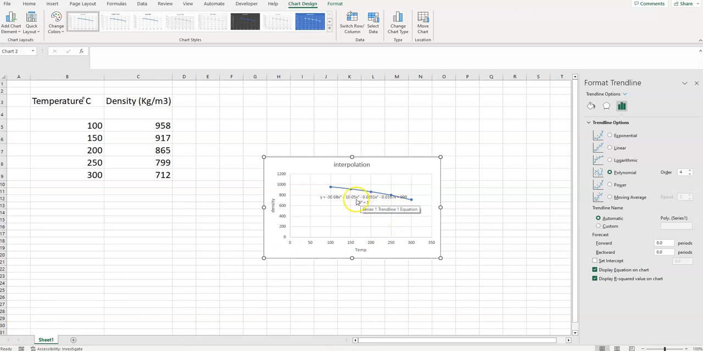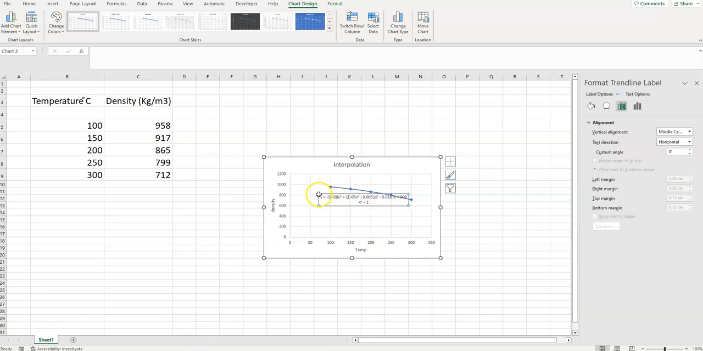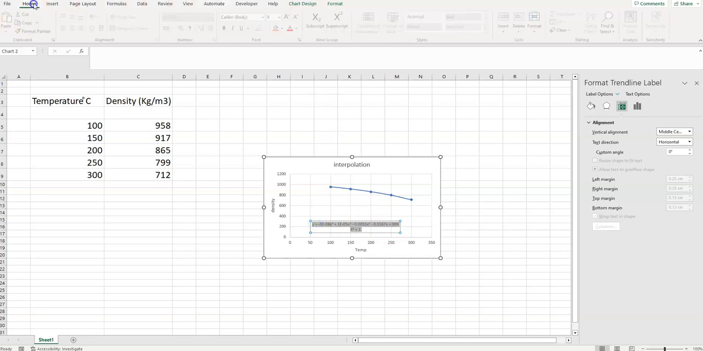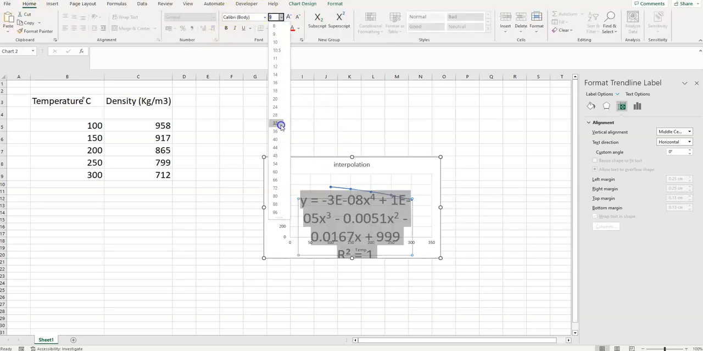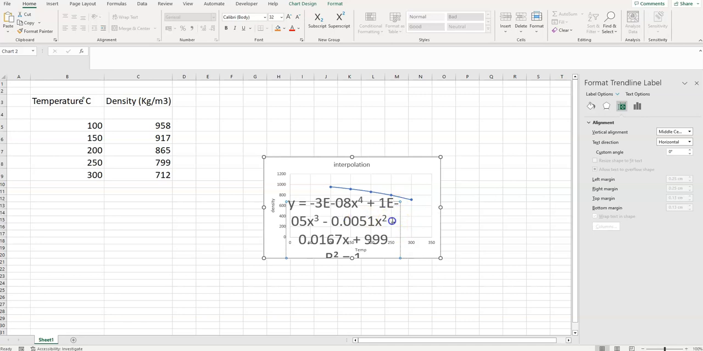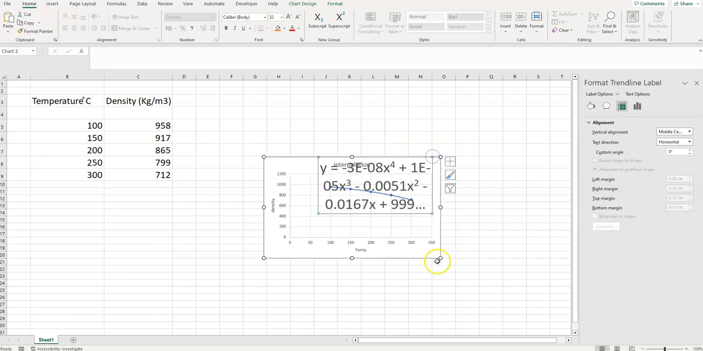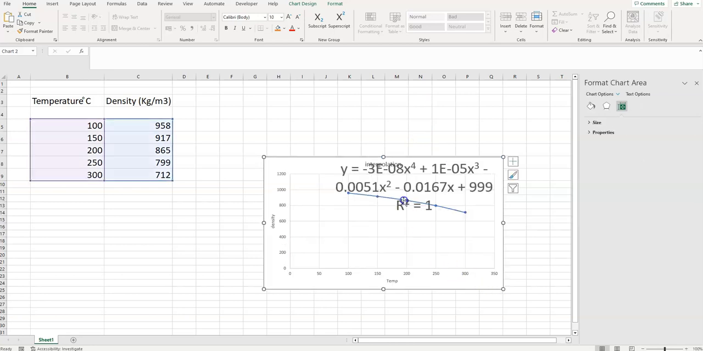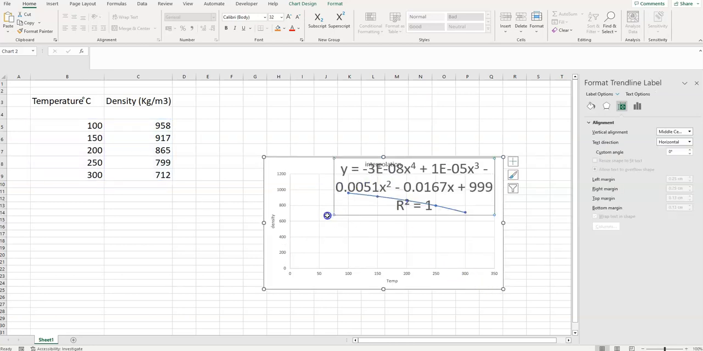Now in Excel, we got the polynomial. These are the polynomial equations. We can increase the font so that it is readable, or decrease the font size also, or increase the chart area. So these are the polynomial.